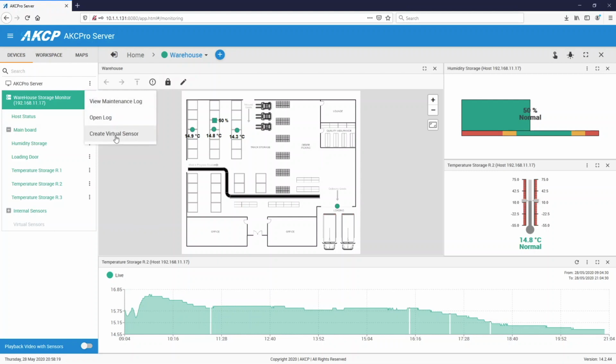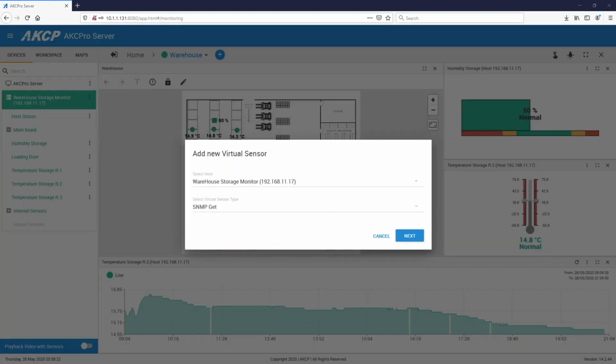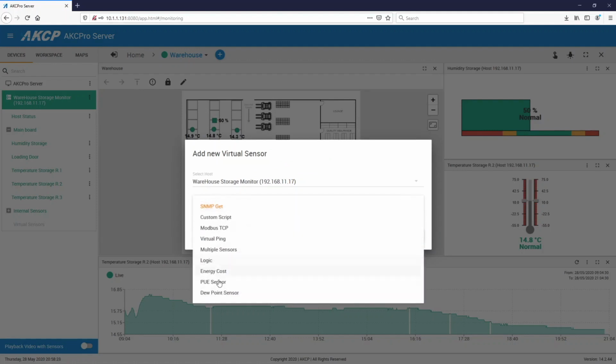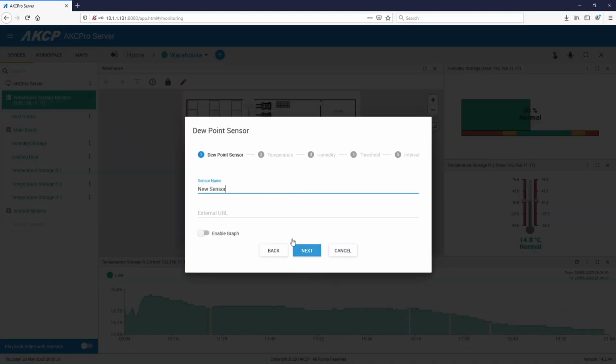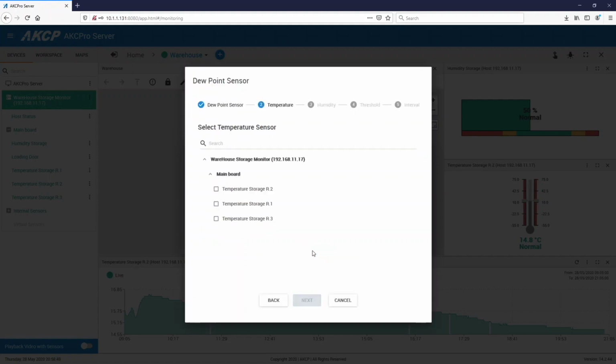Click on the menu and select create a virtual sensor. On the virtual sensors, we have different types. What we are interested in is the dew point sensor. Click next, set the name, so storage dew point temperature. We will enable graph to follow if the dew point temperature varies. Next, select the temperature that you want to monitor. Temperature on the row 2. The relative humidity sensor that you are monitoring.